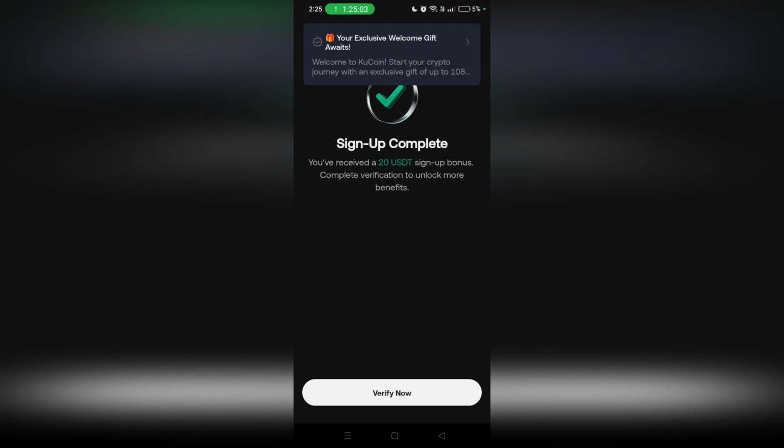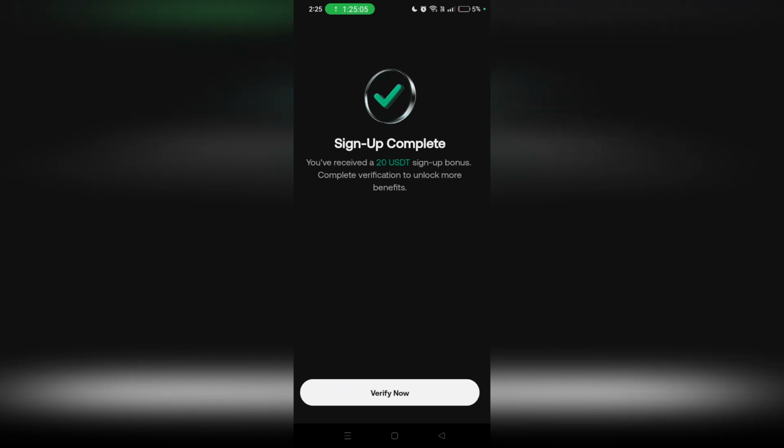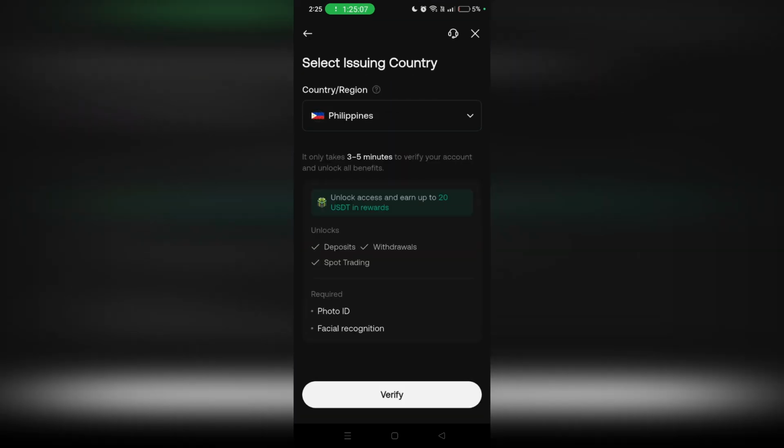Now we must click on verify now. We're just going to verify it. Unlock access and earn up to a 20 USDT reward. It only takes 3 to 5 minutes. We're just going to do photo ID and facial recognition.